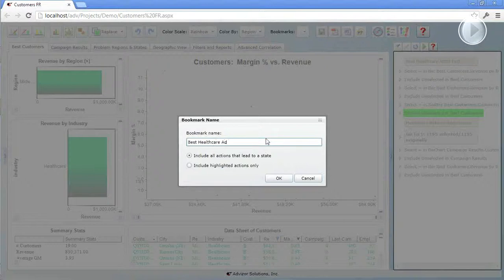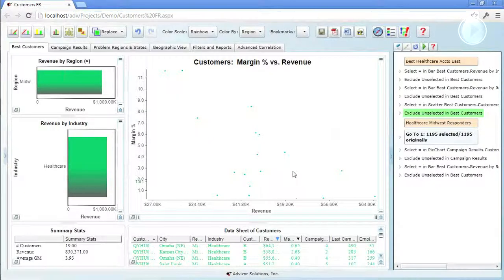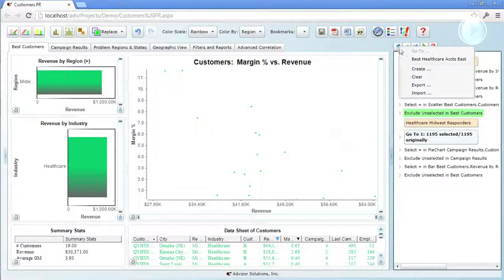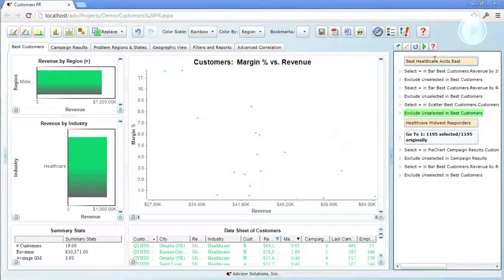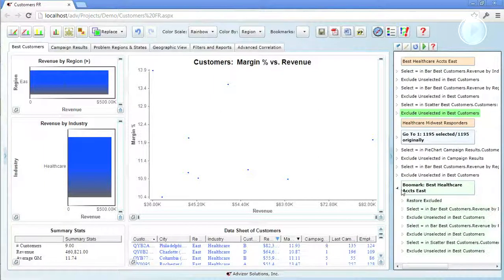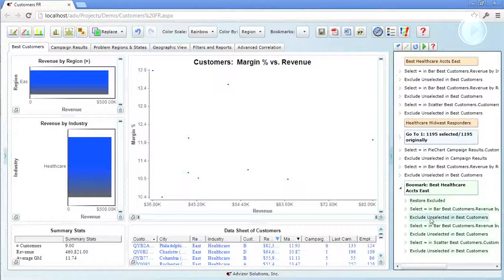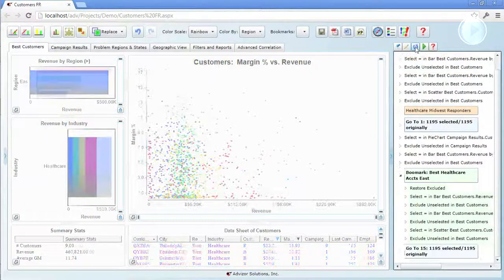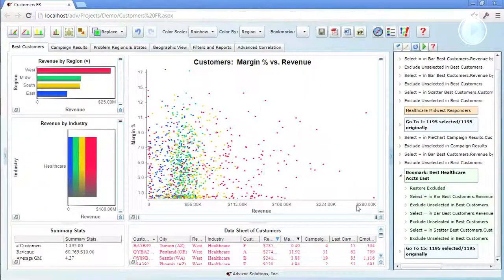Best Healthcare Accounts East and click OK. And now I have saved this bookmark, and if I expand the bookmark icon, it's now an option. So I click it, and I'm back to my 9 customers. And this bookmark you can actually expand as well, and you can click on any one of these steps within the bookmark and click Go to Stated Action, and it will be performed.